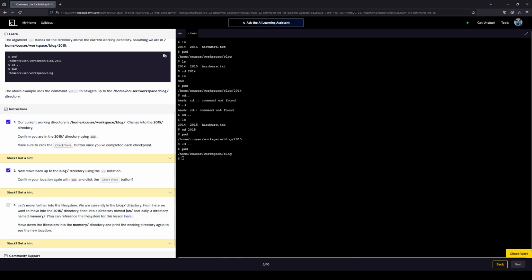So let's move further into the file system. We're currently in the blog directory. From here, we want to move into the 2015 directory, then into the directory named Jan. So what is it? 2015, Jan, from memory, should be like that. And then print working directory.